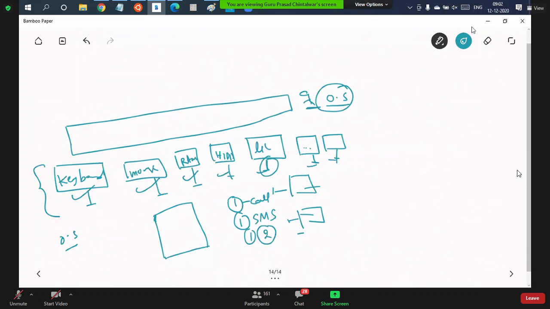Again, when I started the embedded system course, I might have told you that embedded system means a system which can perform only one task, only one while one can run. But nowadays, the embedded system is becoming smarter. With one embedded device, I can perform multitasking.